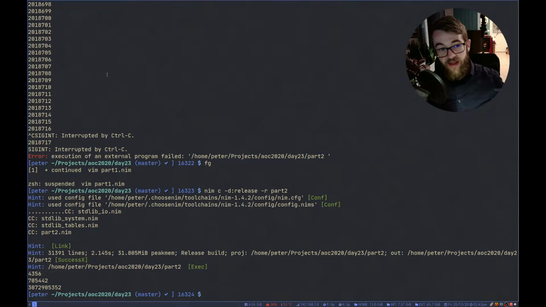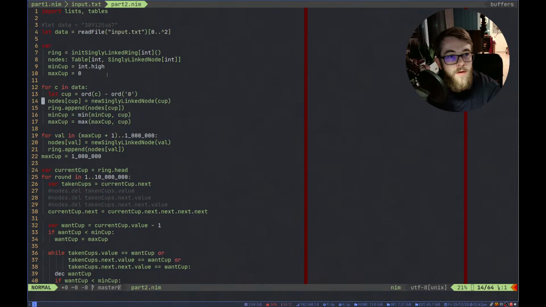It might have just been that the bottleneck was actually printing that much stuff to the terminal. But yeah. Let's just remove this part.